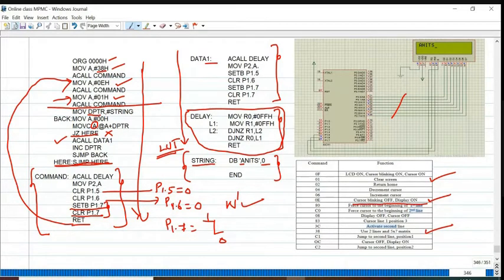So move P2 comma A. So what is the value available in A now? The ASCII value for capital A, in the form of hexadecimal, that is loaded into P2. Okay. So P15, now P15 should be 1 for transmitting the data. P16 is 0 for writing the data. And P17 should be high to low, and return.